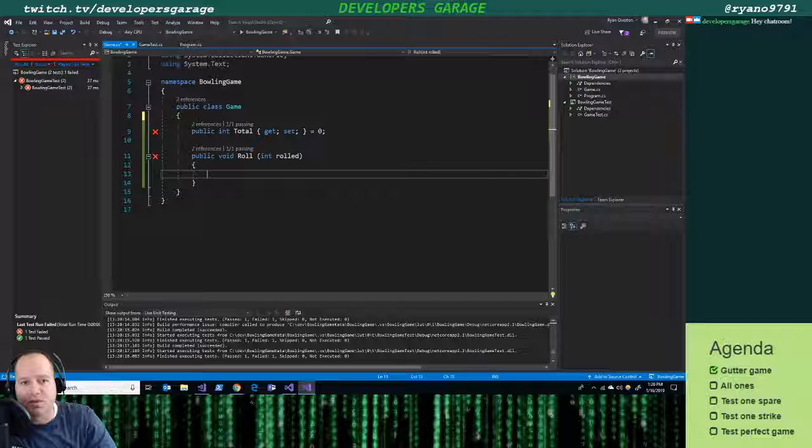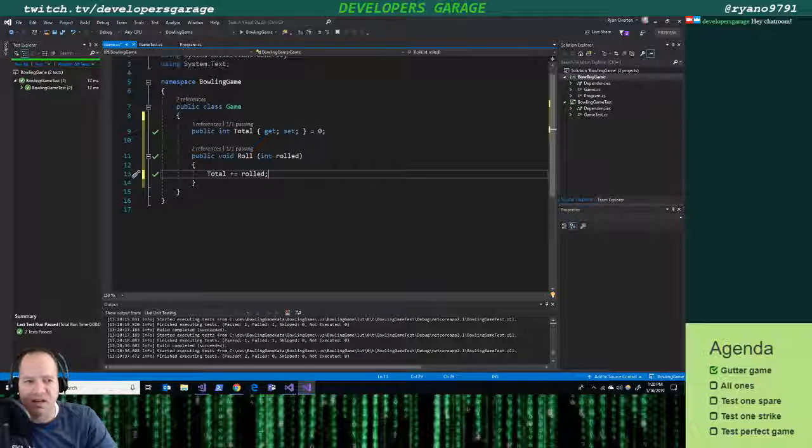Only write the amount of code it's going to take to basically accomplish your task. So, total plus equals rolled. It's that simple. I was writing more code than I needed to write. Look at that, my test passes. That tells me that everything is good.